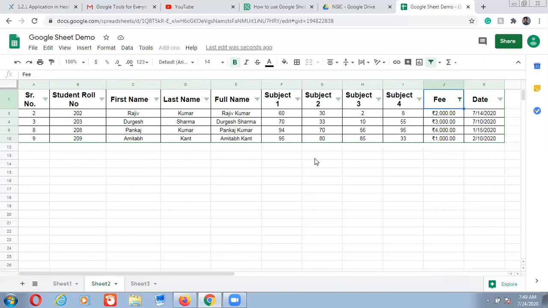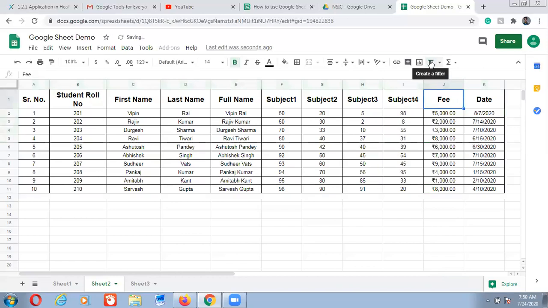So that is the use of filter. Now we have got this. Now we don't want the filter, we want our previous table. So we will click here and click on turn off filter. When you click, you get your original table.